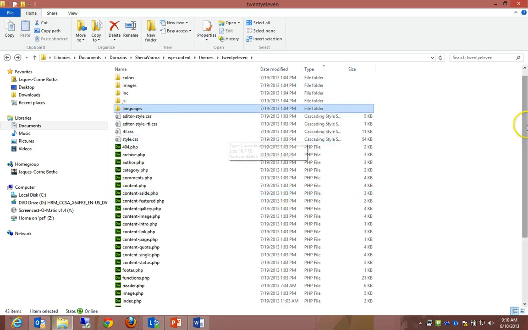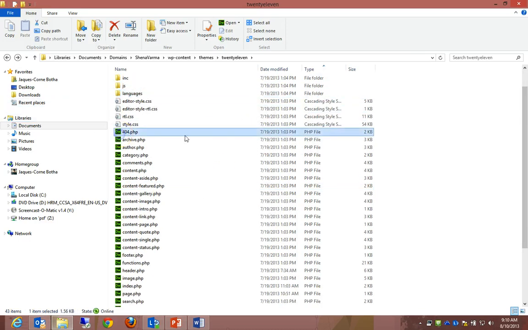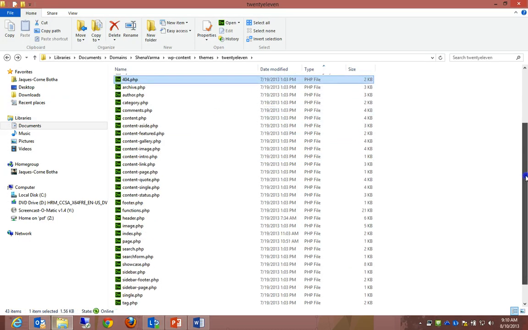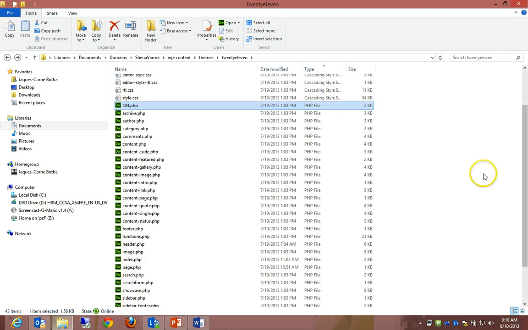The next thing that WordPress themes always have is called 404, and 404 is basically the page that will display if the client or the user that's navigating the website goes to a page that doesn't exist anymore or a broken page, right?